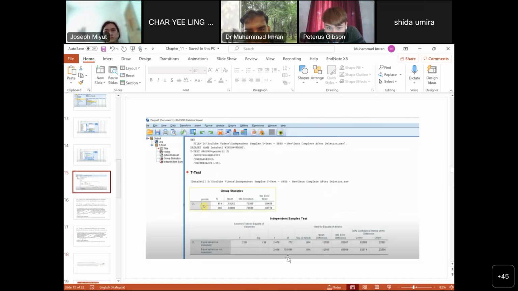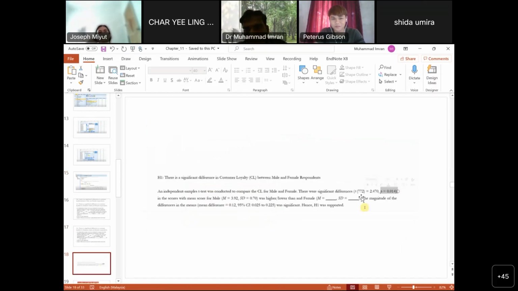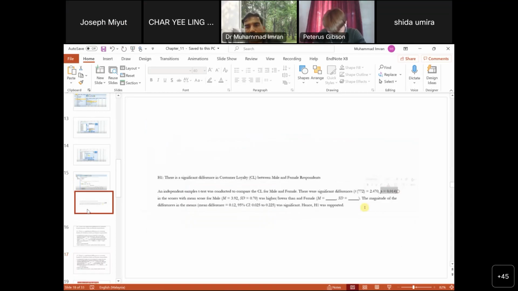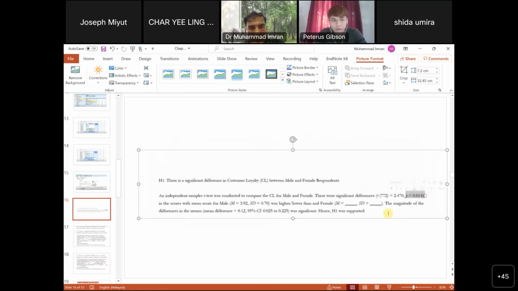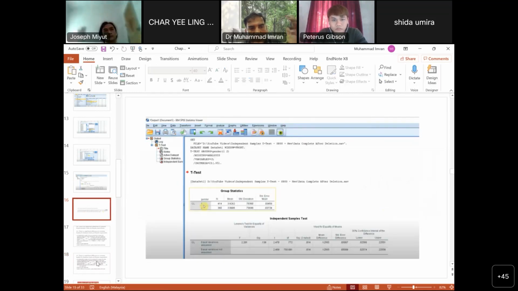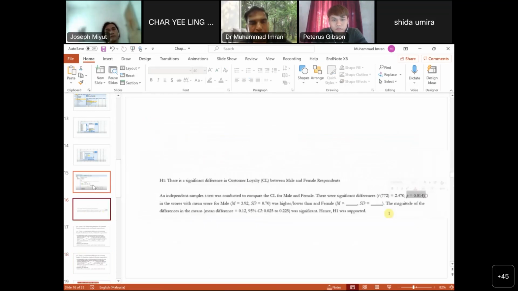The difference is here. Sorry. 2.47 here, yes, this one. And this one is 0.014. I should drag here for your interpretations. It's very easy. For interpretation, just make the interpretation quickly and simply. Rather than reporting everything here, just interpret and discuss this one.